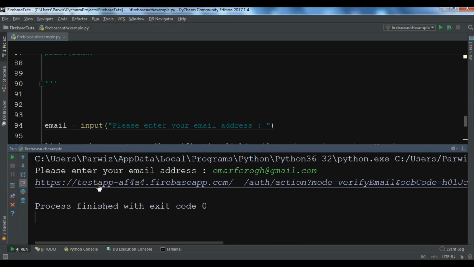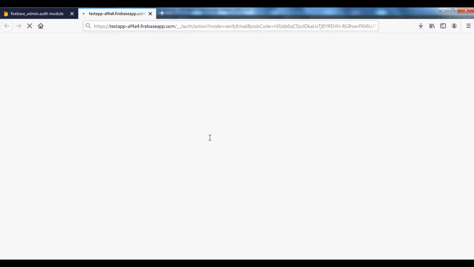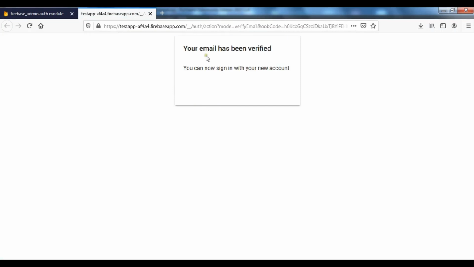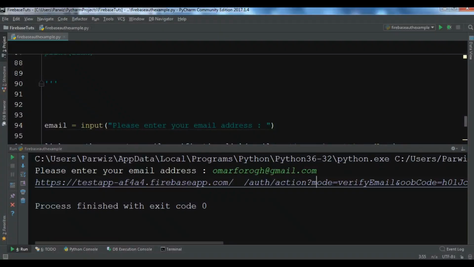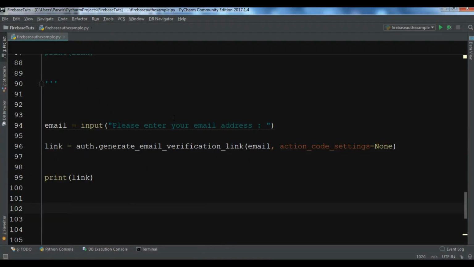So guys, now you can see that we have received the email verification link, verify email, and you can just click on this and you can see your email has been verified. You can now sign in with your new account. So like this you can work with authentication in Firebase Admin SDK.